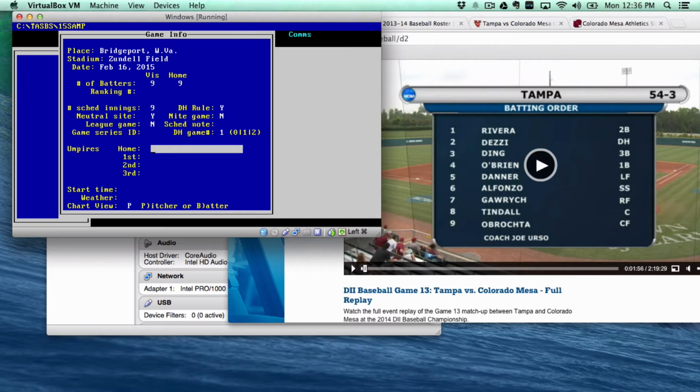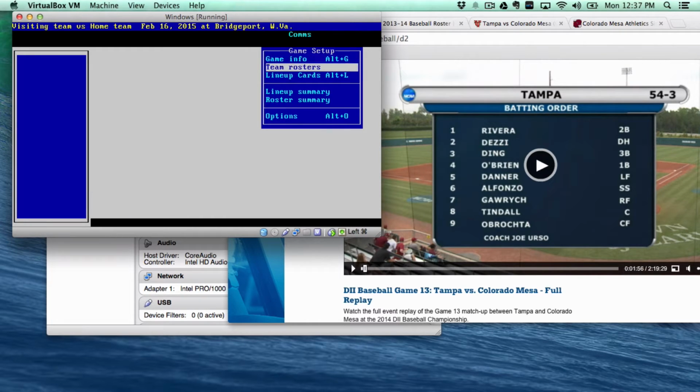Put the umpires' names before the game starts. And start time, first pitch. Sorry about that. 1:02, first pitch, and the weather is snowy today. Chart view, pitcher, batter, just go ahead and leave that as the default. Okay, so now we have all the information about the game.